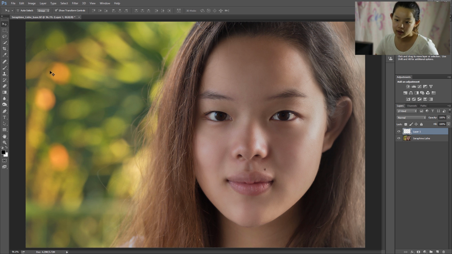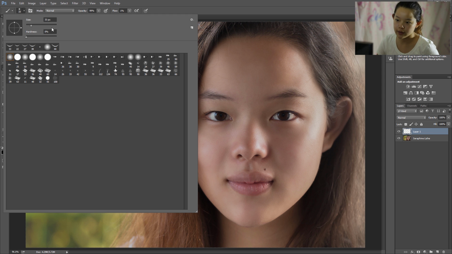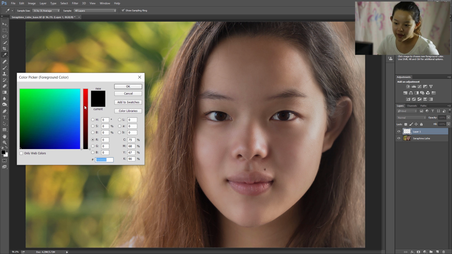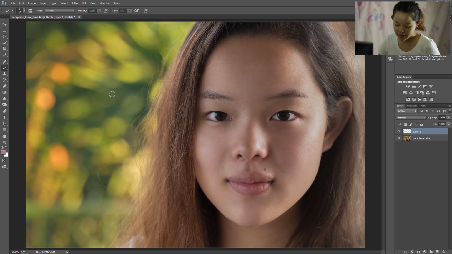Okay, and I'll do that by going to brush and just lowering the flow to 1%, and make sure you choose a very soft brush, hardness 0%, up the opacity maybe. Now just pick the color you want to paint the eyes with. I'm going to choose this pretty pink. Up the size. Just do your best. And just color over the areas.